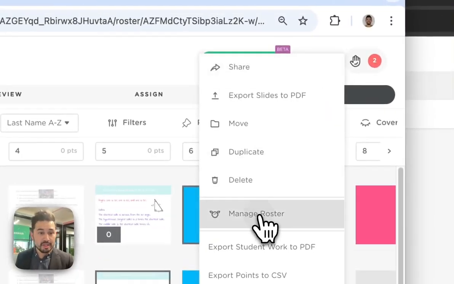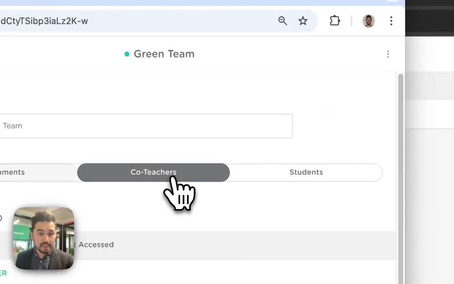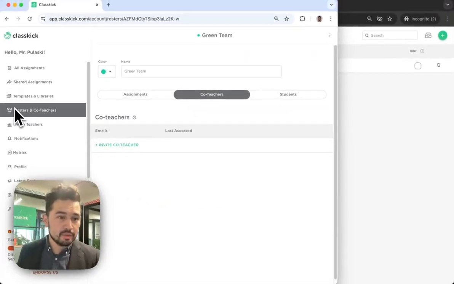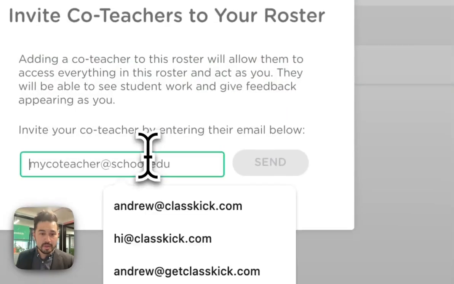Let's go to managing this roster and then click co-teachers here. And just so you know, you can also get there if you just go on the sidebar to rosters and co-teachers and then navigate there in the same way. I'm going to add one teacher here, but you can add as many as you want to this roster.